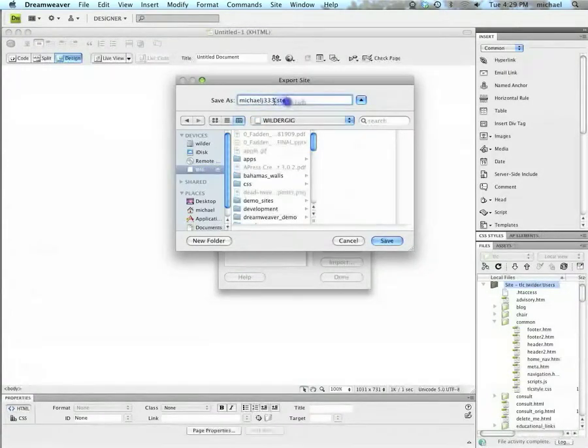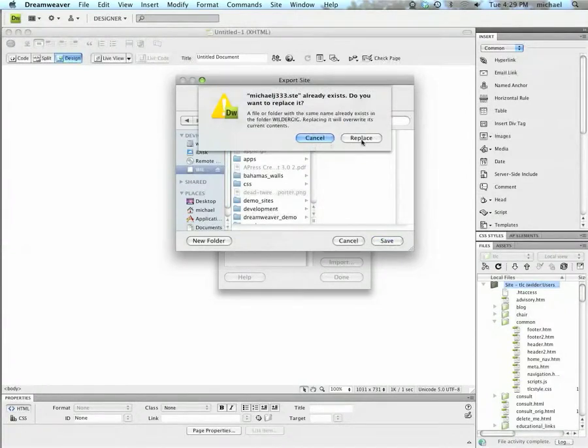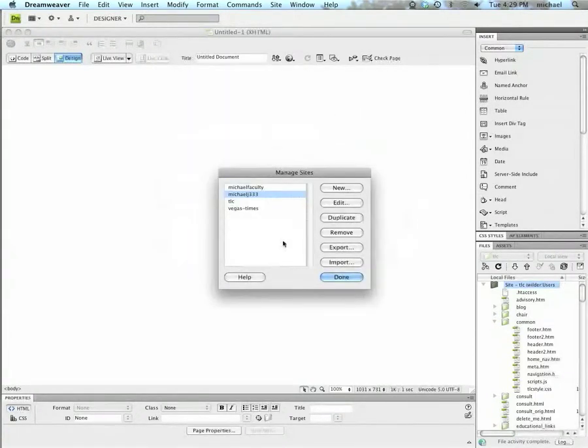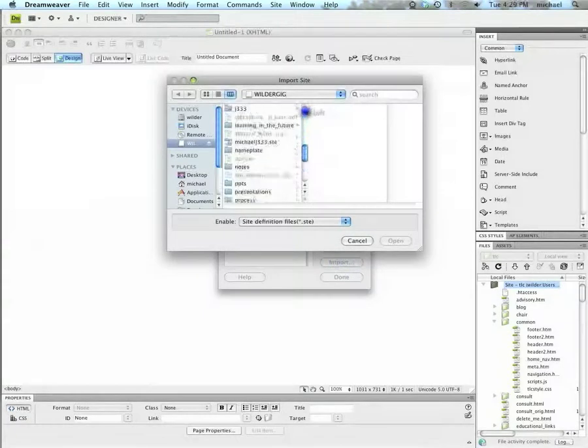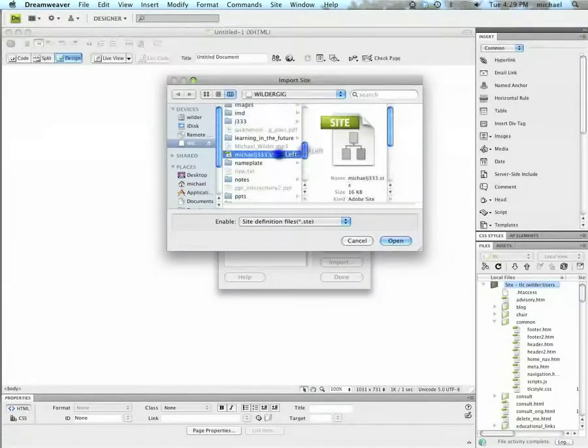And notice that it ends with an STE. Again, the .ste files don't do anything for your website. It's really just a set of configurations for Dreamweaver. So don't think it's going to help you get into your files or anything like that. You have to import it. So I'm going to go ahead and save this STE file on my thumb drive. And next time I want to sit down and work, I can just simply go to import and go find that STE file and import it, and I'm ready to work in Dreamweaver.